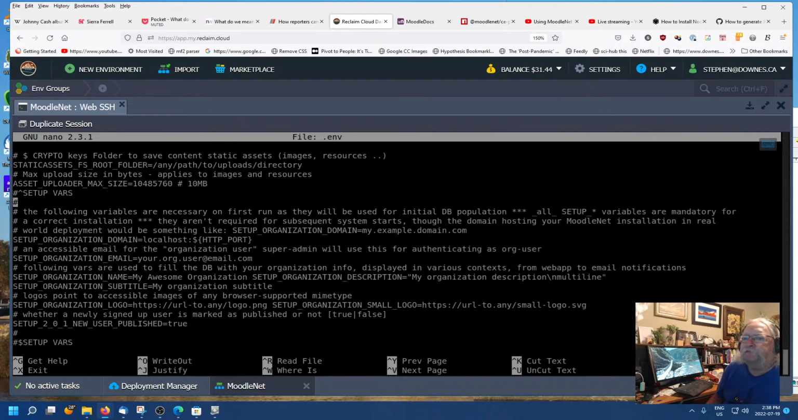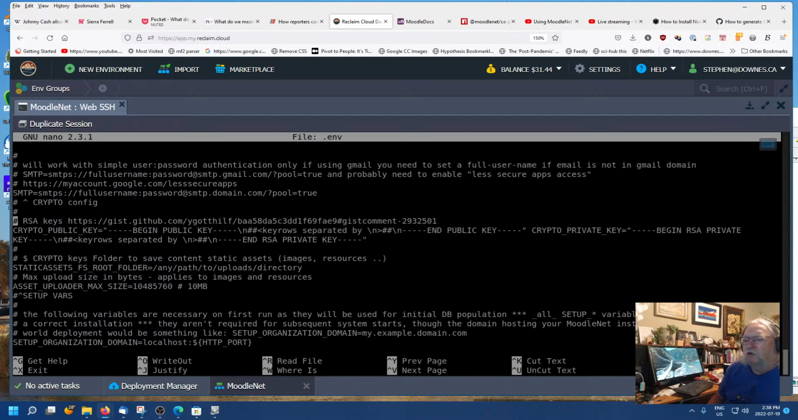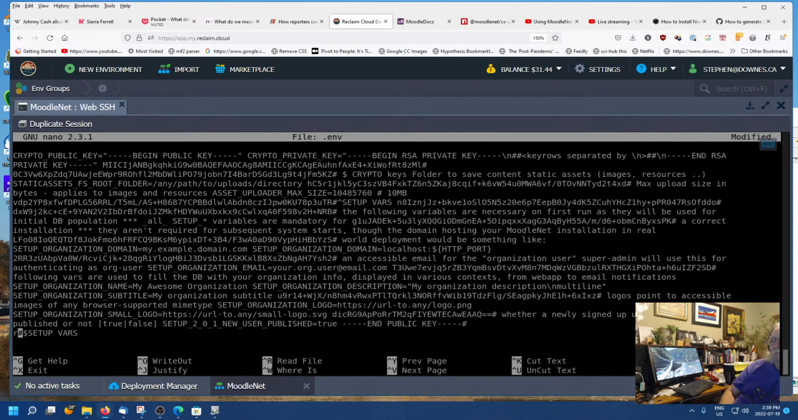Okay, so crypto public key. So what I'm going to do is basically everything that's in between these quotation marks, I'm going to erase, and then I'll put the public key in there. I will probably see line feeds. We should see line feeds. Okay.